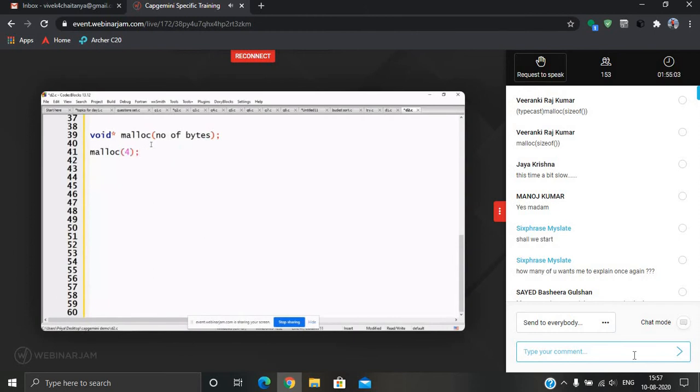Anything is fine. So with malloc, I have requested 4 bytes of memory. As we know, this will return a void star. If it returns a void star, I can't store any data into that address.